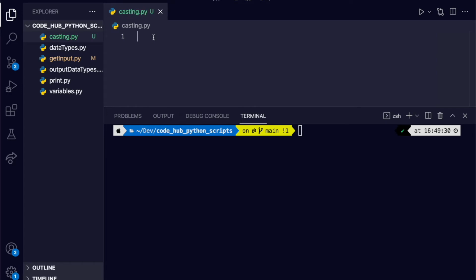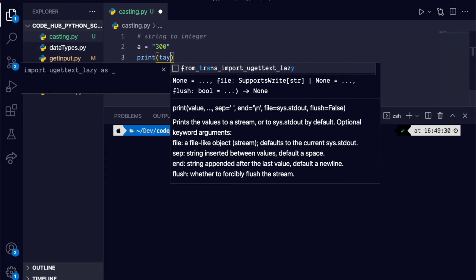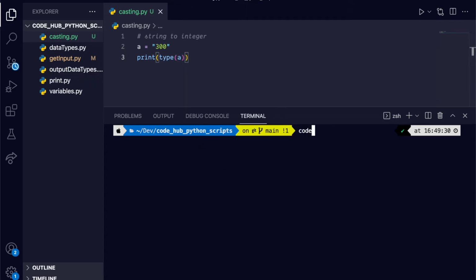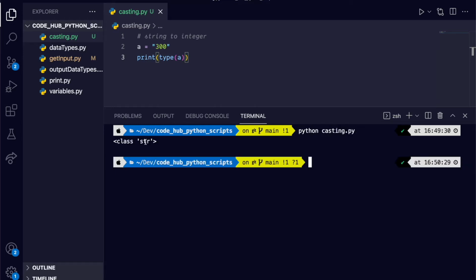Okay, so what is casting? Casting allows you to convert one data type to another data type. In our previous example, we converted one data type, which was a string, to integer. So let's look at different types of casting we have. String to integer. Now, if we have a variable called a and the string is 300, if we print the type of this string, which is a, in Python casting.py it is going to say string.